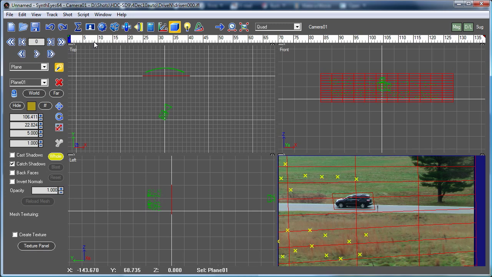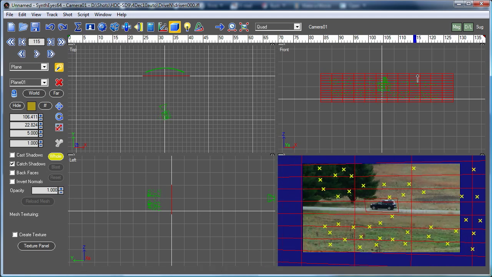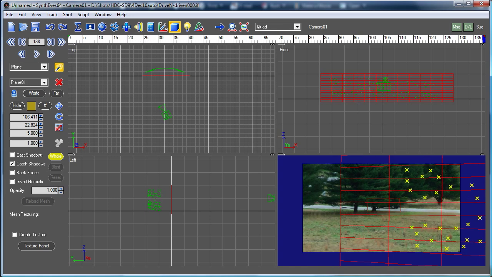So you can see it looks like I've got the main image here covered pretty well all the way at the beginning of the shot. So let's scrub through to the end, and it looks like I need to go a bit further in that direction. So let's just make our plane a bit wider, and maybe we can shift it over a bit.